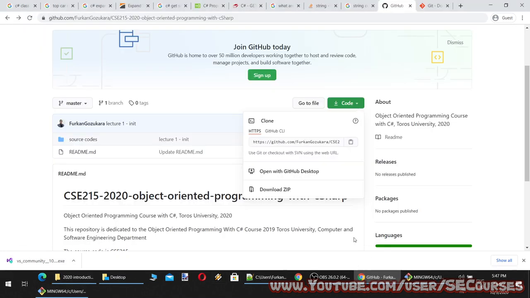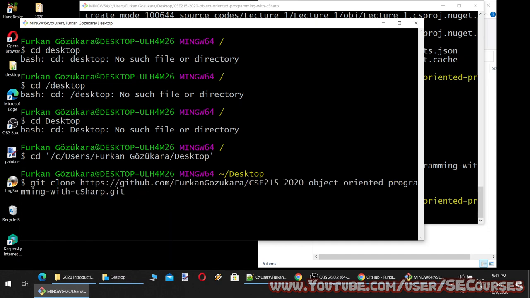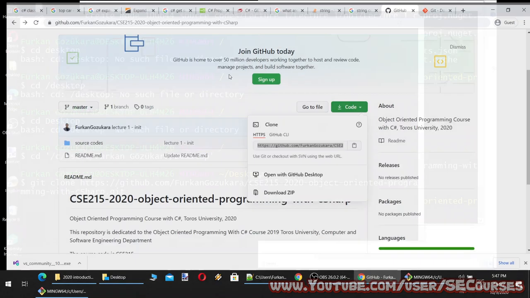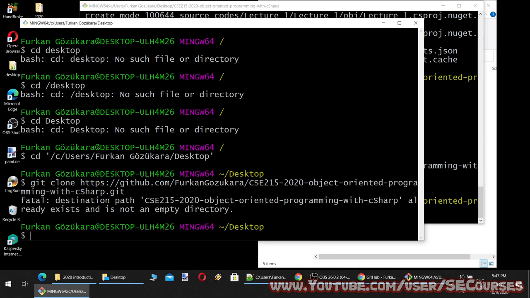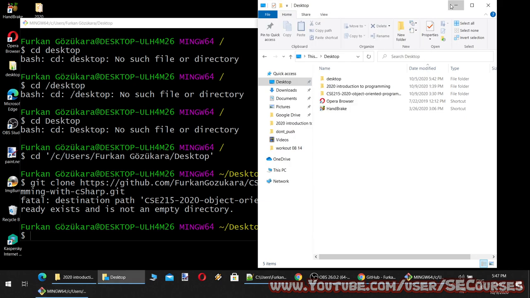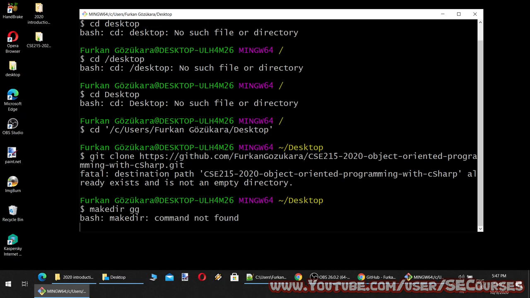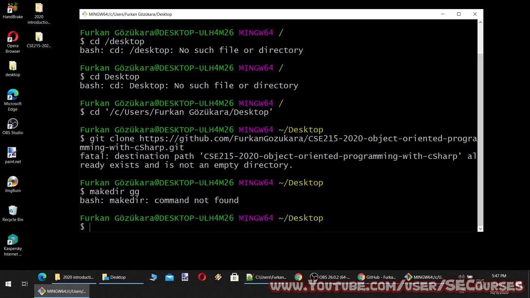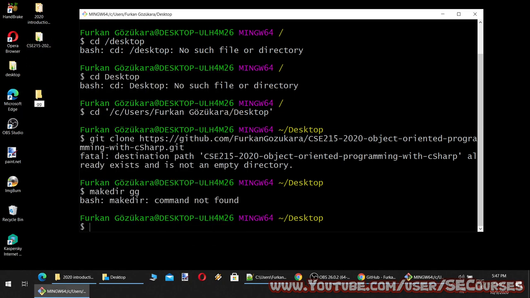Then you can get here and copy this and just paste it here. And okay, it didn't work. I'm going to copy like this. And I'm going to type git clone paste. You see, I have copied actually the full URL of the repository here, same as here. And when I click, oh, it says there's already a folder with the same name. So I say make the gg. Oh, there is no command. So let's compose our own folder. If you compose a folder like this, it is easier.